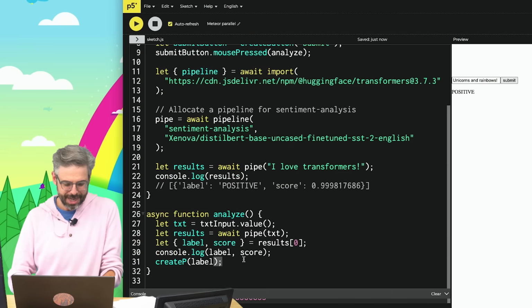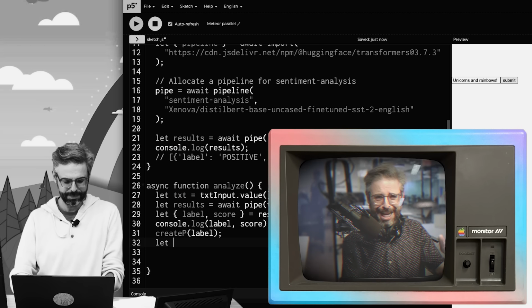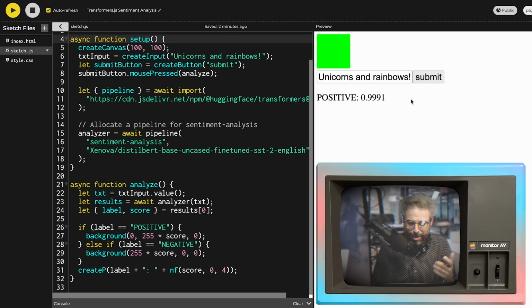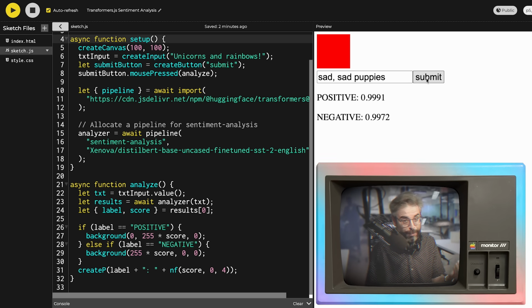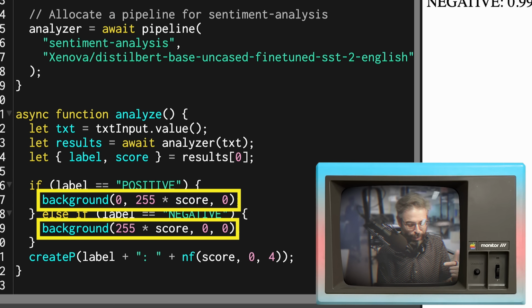And why was I doing this? I thought, well, just for demonstration purposes, let's use lerpColor. So during the live recording, I went on a long tangent trying to figure out how to color the canvas according to the sentiment score. I don't think it's worth including all of that here, but I will put up on the screen the solution, which you can see here. If I say unicorns and rainbows, positive score. If I were to say sad, sad puppies, negative score. And all I'm doing is using an if statement based on which label I get and then coloring the background according to an RGB value multiplied by the score.